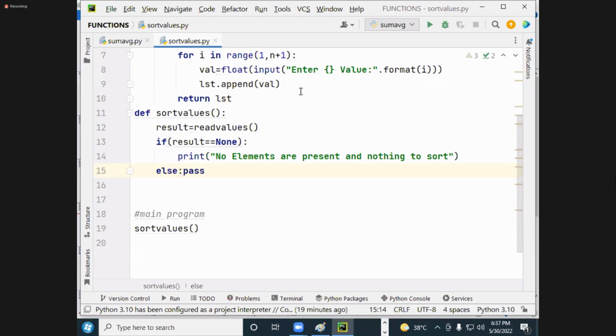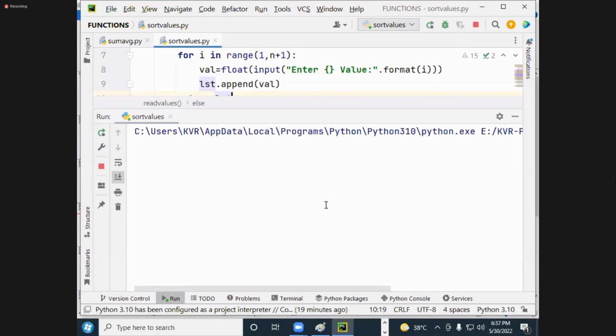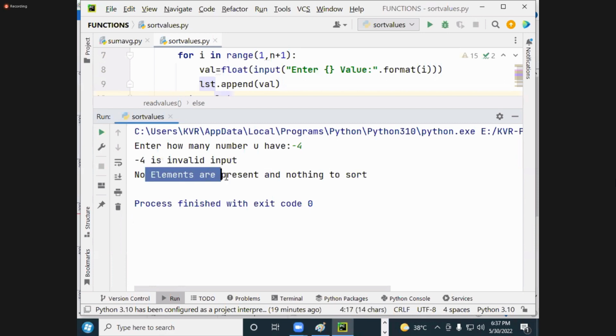For a minute you try to run this, students. Run this. How many values are there? -4. See, -4 is invalid. No elements are present and nothing to sort. Well, coming to next, students, here, I say enter some values.